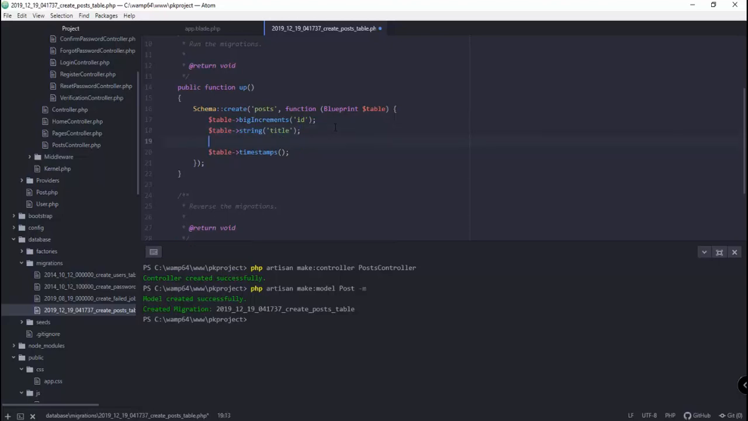And another one for our body. So table, and then we want to make sure that we use the medium text here because usually the body of a post tends to be longer than the title, right? So medium text, and then this will be the body of our post.